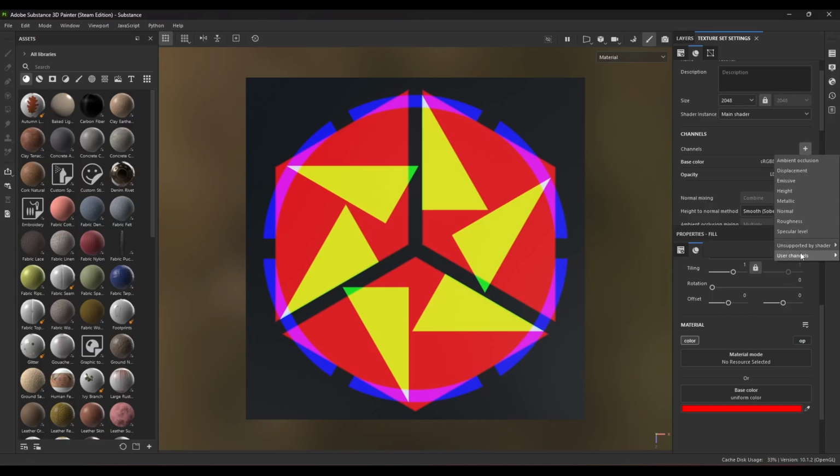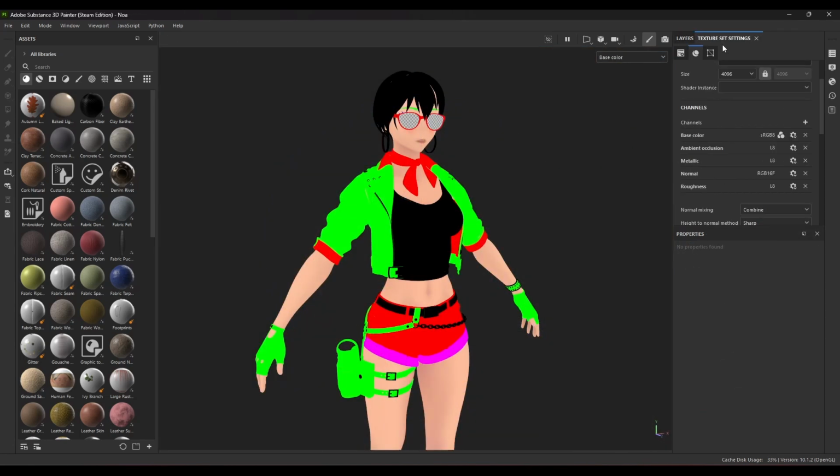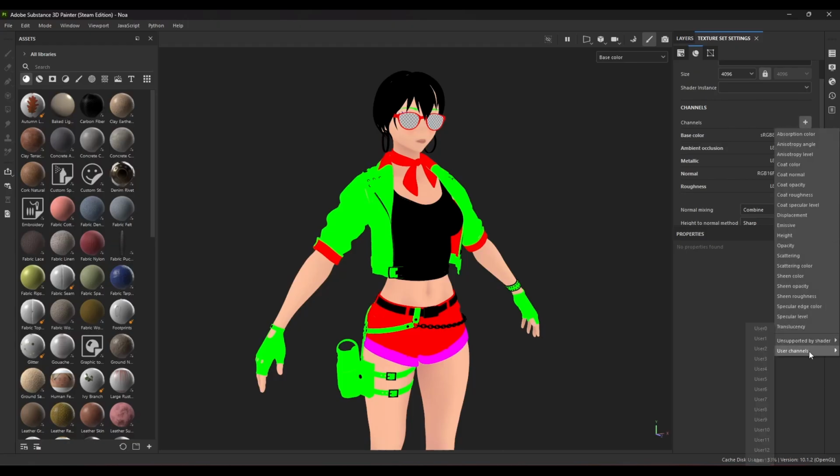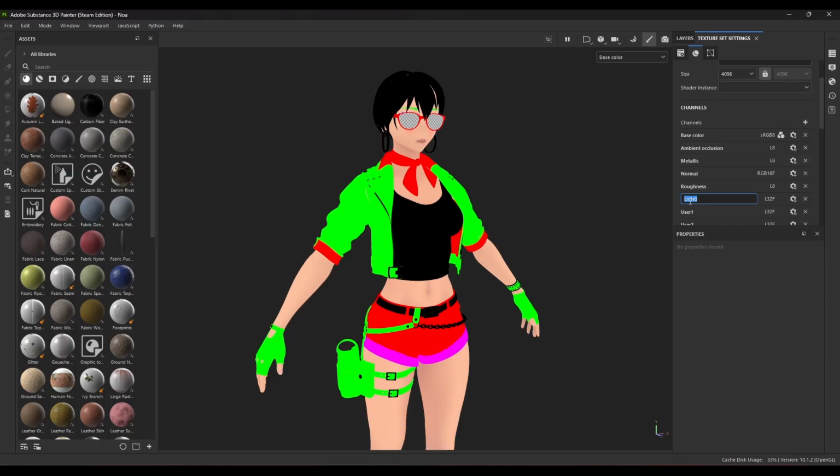That is why the recommended approach is to use custom channels, which are linear by default and independent from the built-in channels. To add a custom channel, go to Texture Set Settings, click the plus button in the Channels list, then scroll down to User Channels. Once added, these channels can be renamed to match your workflow, for example, lighting, AO, reflection, or inlines.